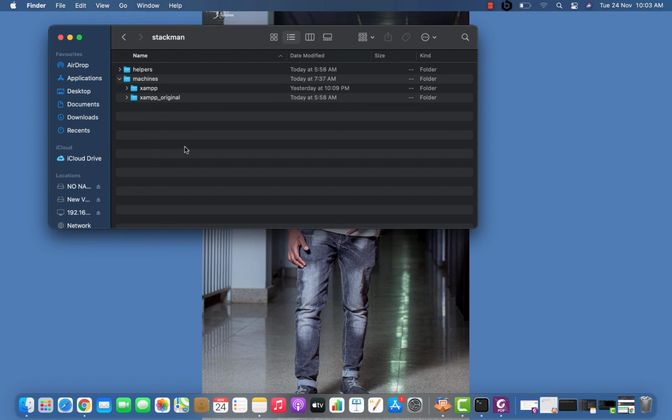Before you do that, you have to rename the Xampp that you find now, for the newly installed Xampp. You rename it to Xampp Original, for the sake of reminding yourself that this is the original Xampp that has come with the newly installed Xampp. Once you rename it, you can now paste your backed up Xampp into your machines folder.